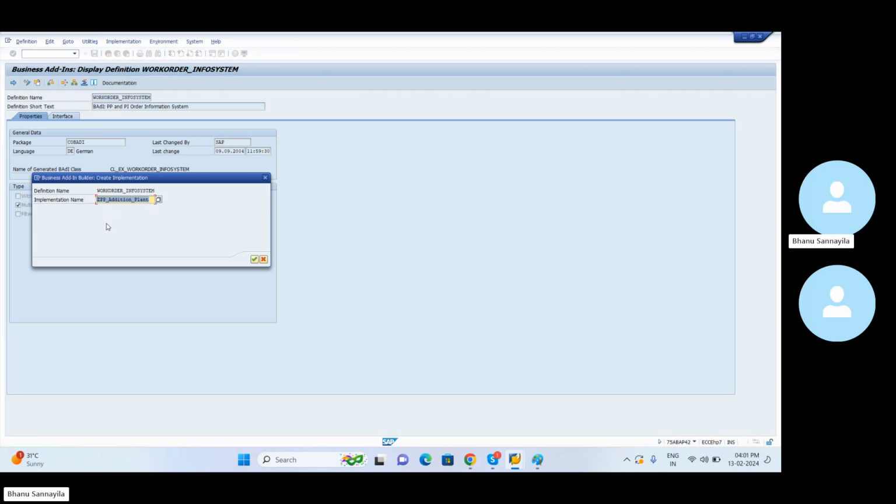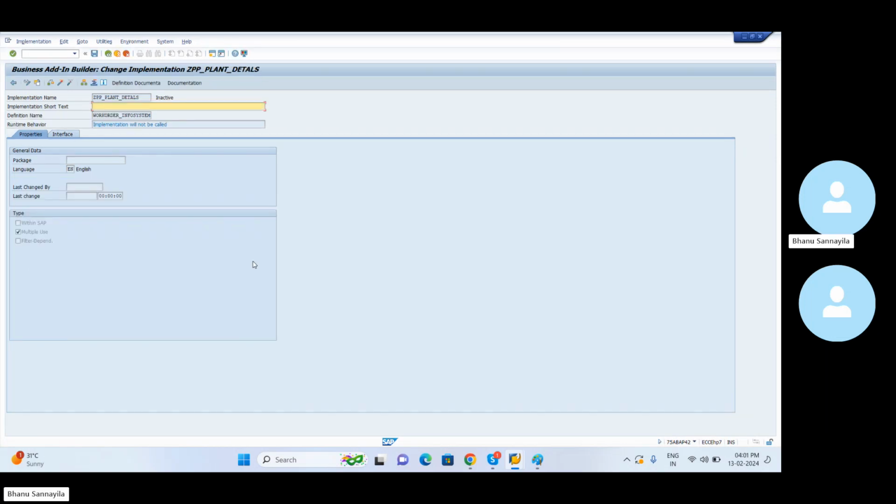So see, this is for the PP module, additional plant details, or whatever name you are comfortable with. This particular implementation will not be called, reason being it is not active. Let me save it in the local object, at least for now. Let me activate it. Now the implementation will be called at runtime, right? So now it got created today by this user at this time.